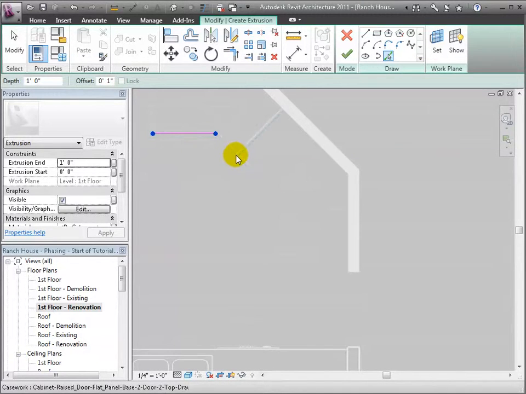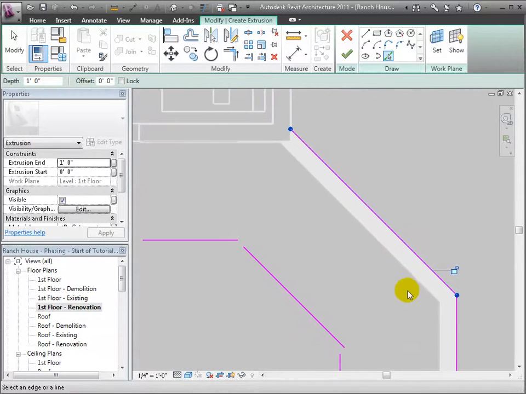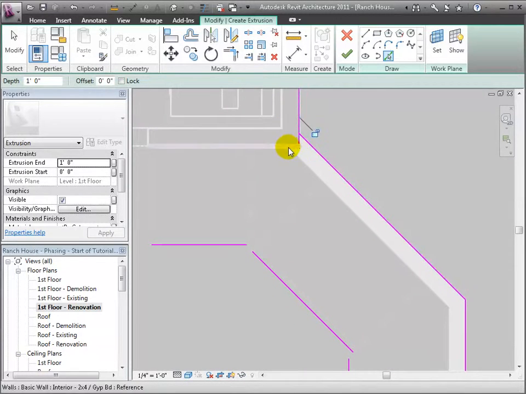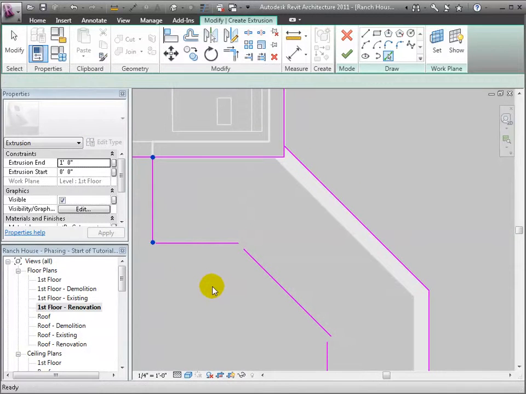I can draw the first base lines and later trim. There's my 1 inch overhang. Then for the others, I'll have no offset since it'll be flush to the wall. Here again, a 1 inch overhang. Great, now I'm ready to trim.